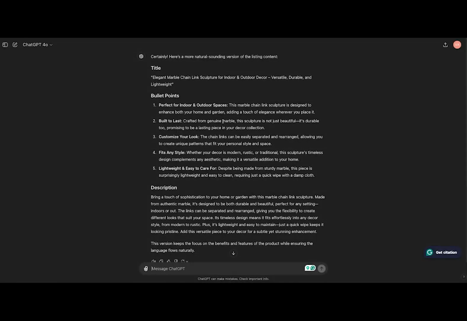Is yours marble, right? Instead of wood. Yes, that's correct. It's not just beautiful, it's durable, promising to be a lasting piece in your decor collection. That's great. Customize your look. The chain links can be easily separated and rearranged. This is probably not true in your case, so we'll need to reword that. I would probably say they can't be separated, but if you get multiple colors, you can make various designs with the different colors when they're together. They can't be separated for sure. Got it.